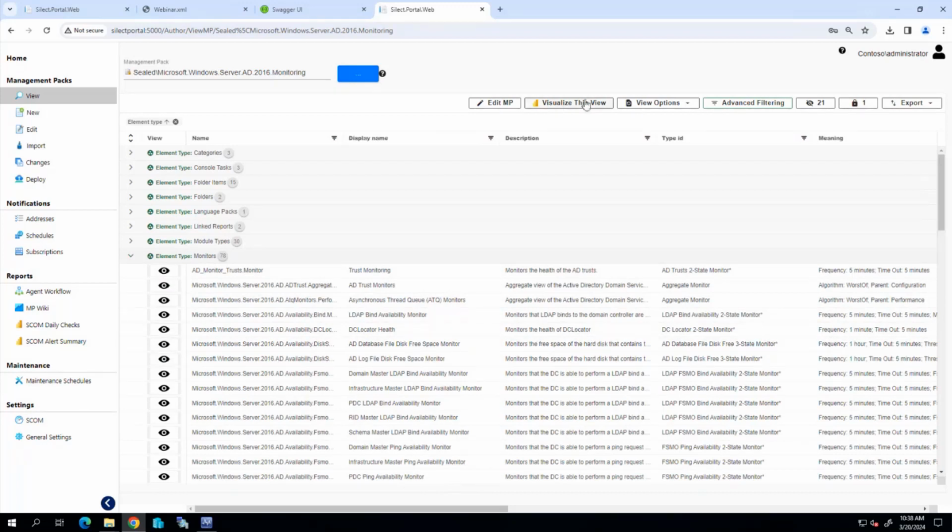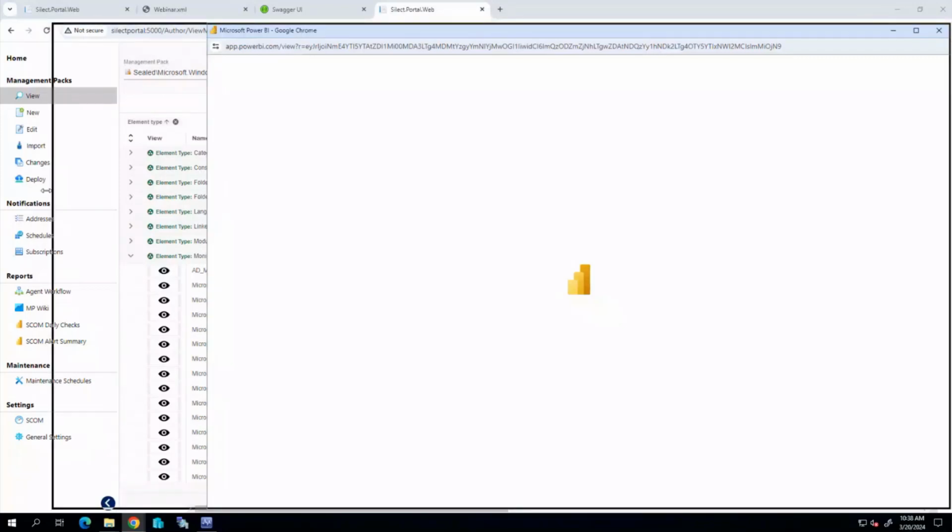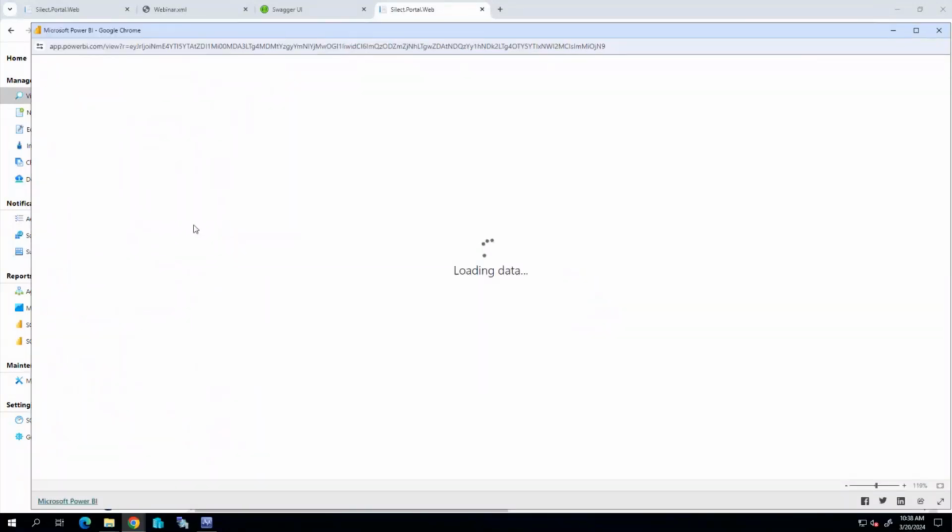And so we're introducing these new options, and maybe you've seen them in some other Microsoft products as well, where I can visualize a particular view. In this case, I'm going to visualize this management pack.